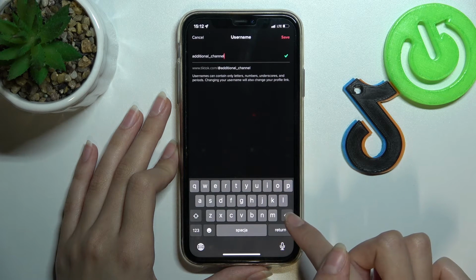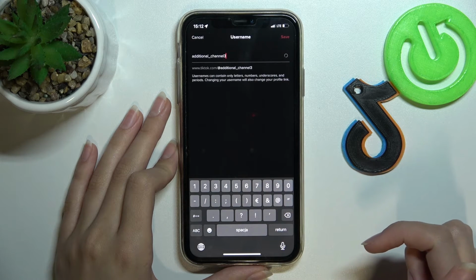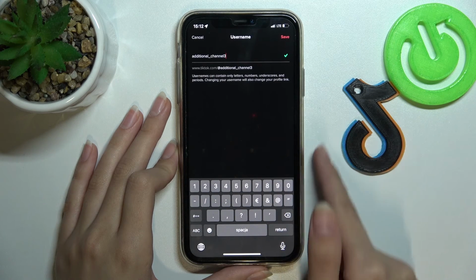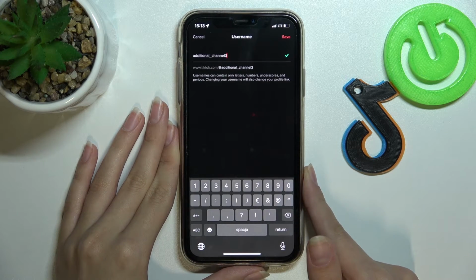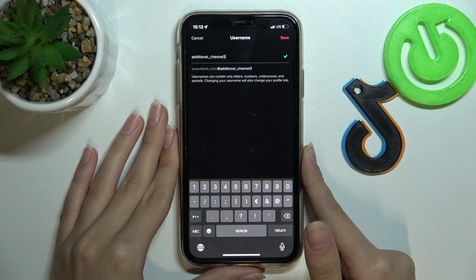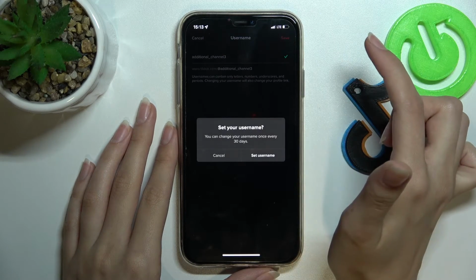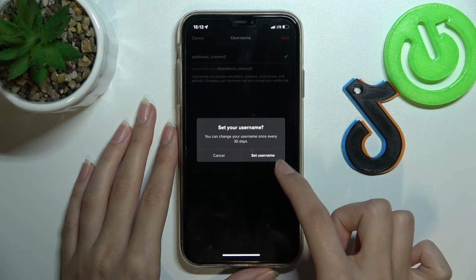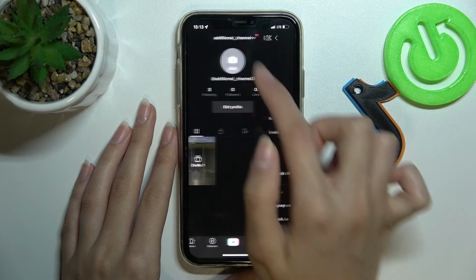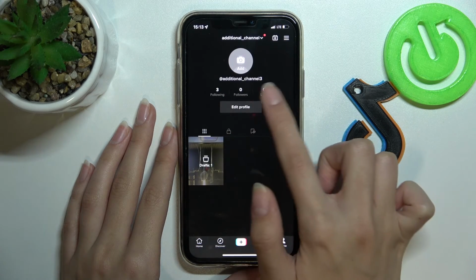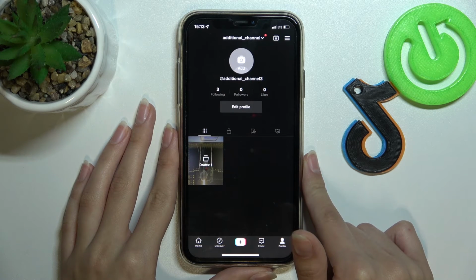So right now let's change it by adding, for example, a number. Wait a minute, please. Yes, and we are able to correct our username successfully without any restrictions and additional notifications. So yes, well done. Let's tap on save. Yes, set username. Voila! So perfect! Right now we have another username.